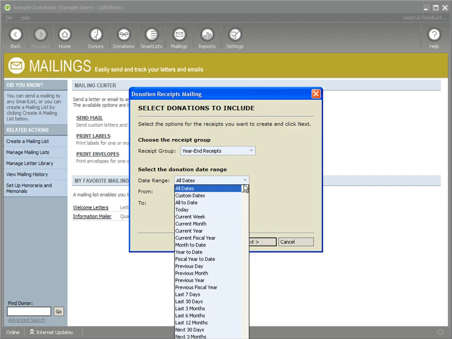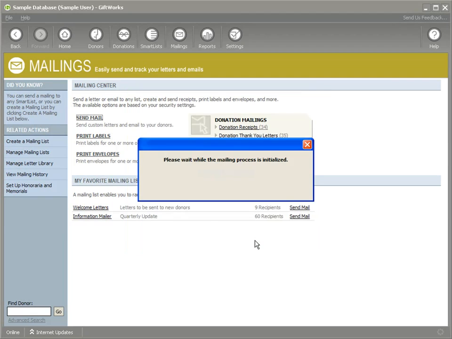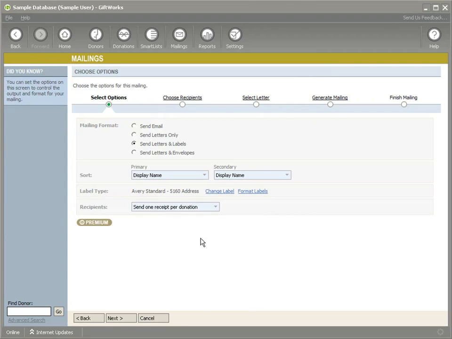I can also pick a date range. So I could choose that I want to print all those donation receipts that are scheduled to be receipted that are part of my year-end receipts group and that the donation came in this year. I can go ahead and click Next. And I go into my receipt mailing process.